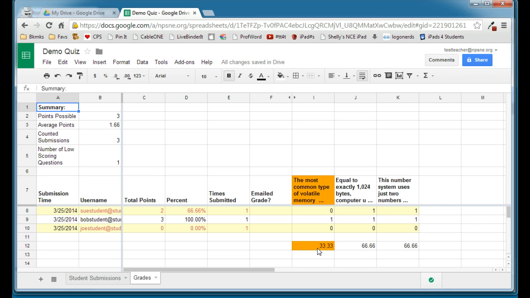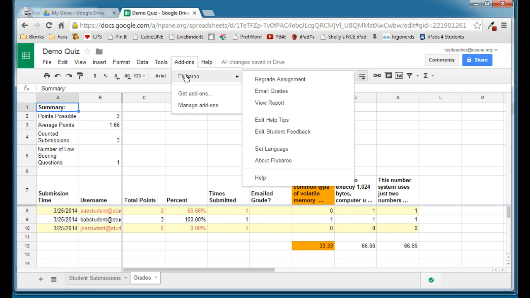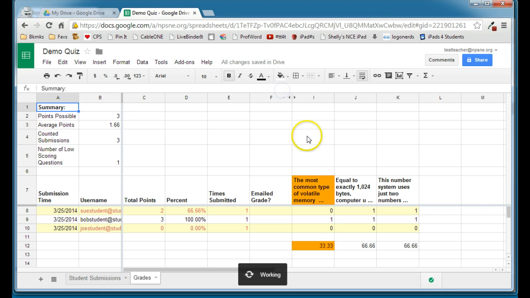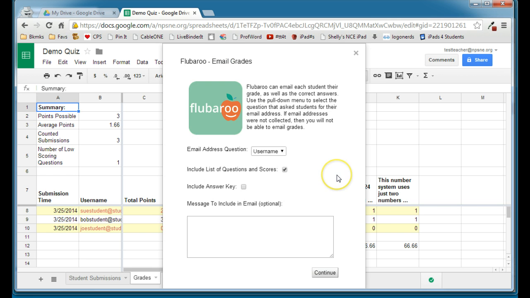Now this is great feedback for you, but we also need to share this feedback with students, and Flubaroo makes that very simple as well. So if we go back to the add-ons menu in Flubaroo, we can see that we have the option to email the grades. If we go ahead and click that, it will start working through the process to email these students their grades. So again, you're just going to fill out and answer some questions. The email address question is the username. That's the question that contains the student's email address.